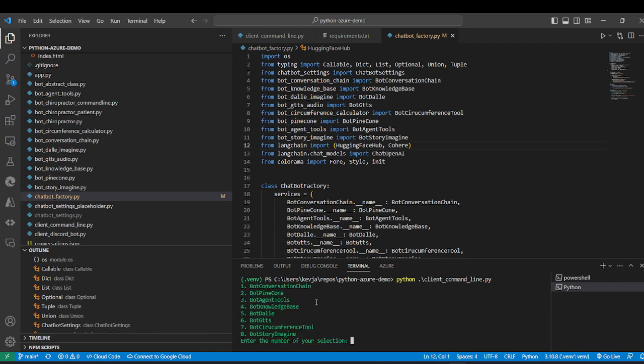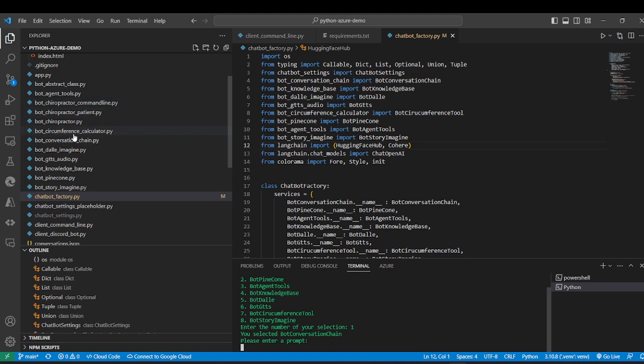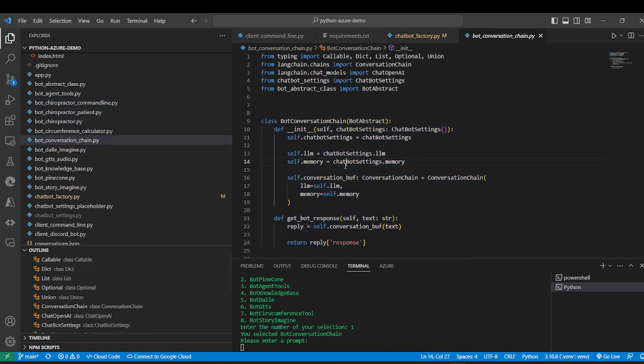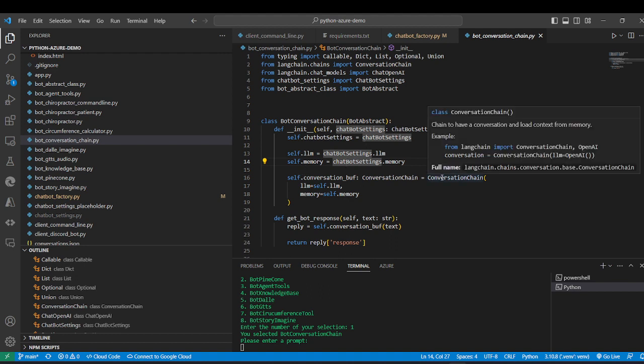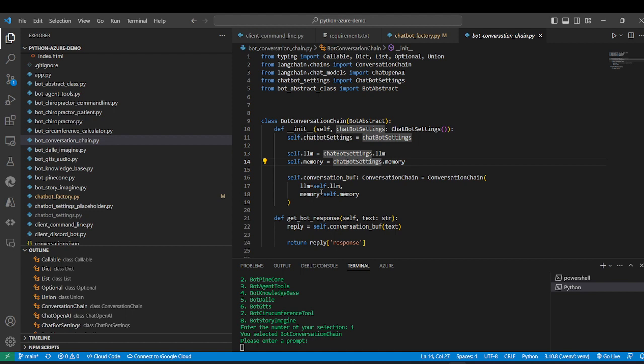This is going to give you a selection of all these different bots that you can try. I'll just try a couple. So one is bot conversation chain, and I'll show you the code while I watch it. You can see it's using a conversation chain. This is from Langchain. It has memory in it, so it's going to remember some of what you say.